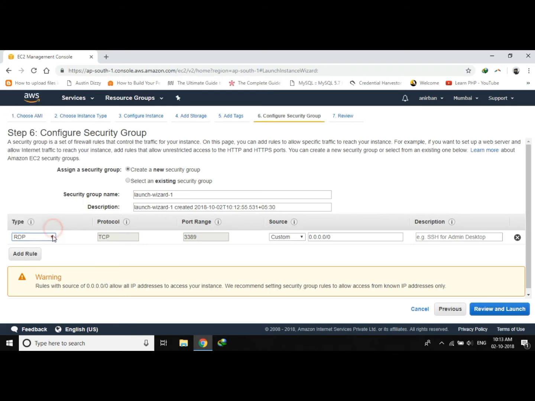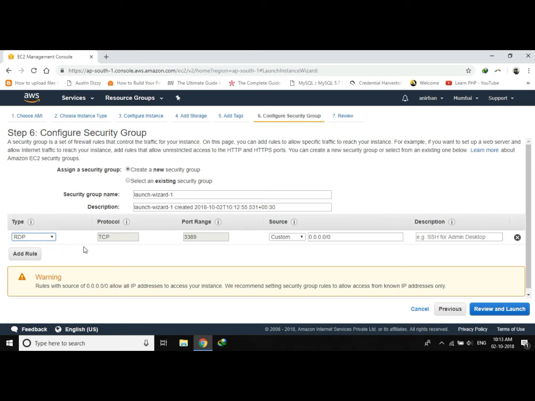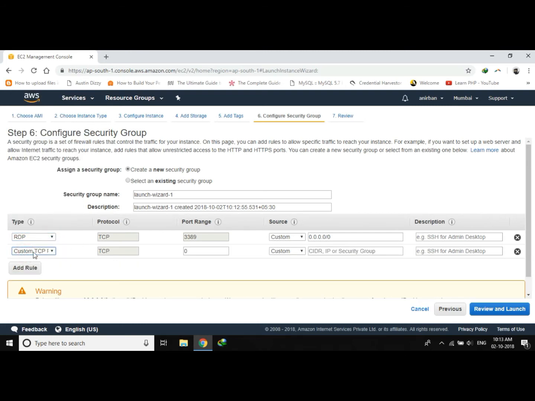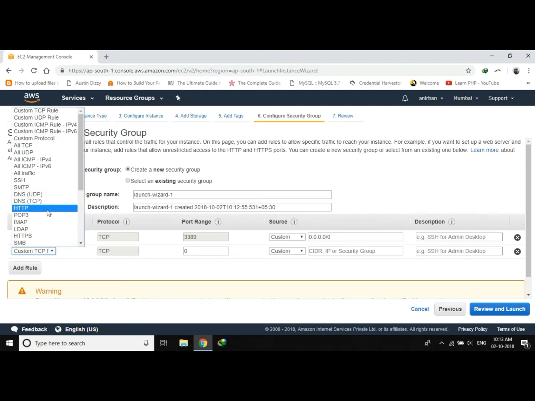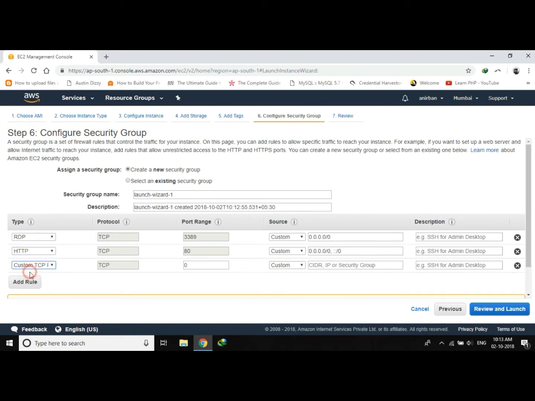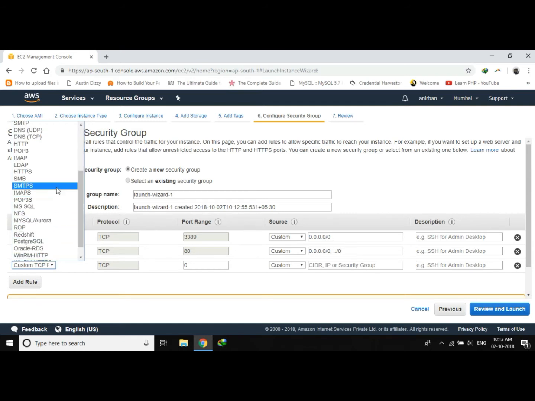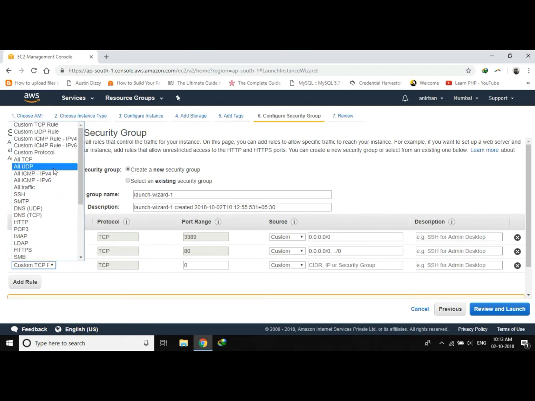I will need RDP to access my virtual machine, and of course, as I'm going to host a website there, I will need HTTP, right? So here you can find HTTP. It will be on port 80, and these are the custom security rules. You can also add HTTPS here, or any other service you need, like MySQL or any databases, Oracle, RDS, everything is out there. So you can choose one and use.